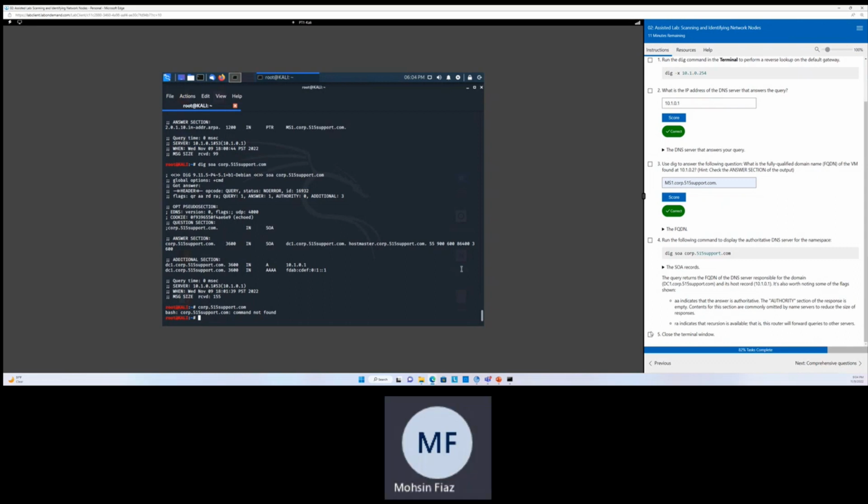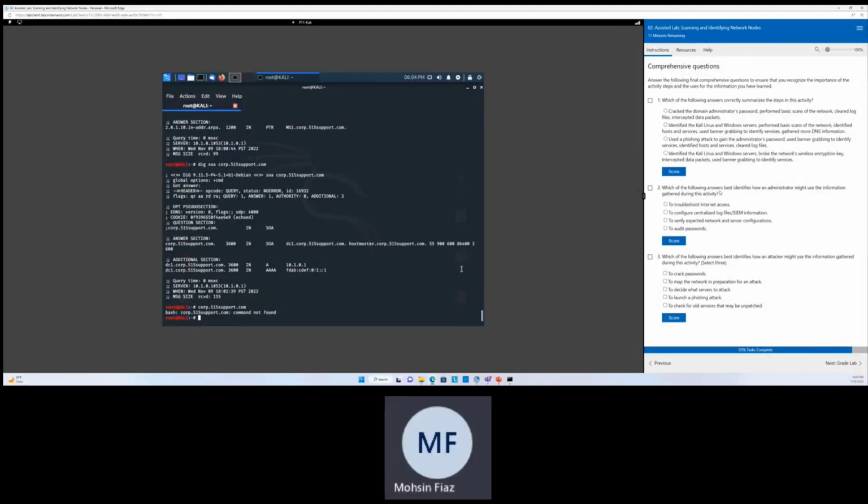All right, so if we come in here, as you can see, we are at 93%. That means we are at the end. They give you 2 or 3 questions to answer. All right, let's go ahead. Which of the following answers correctly summarizes the steps in this activity? Can anyone answer this question quickly?